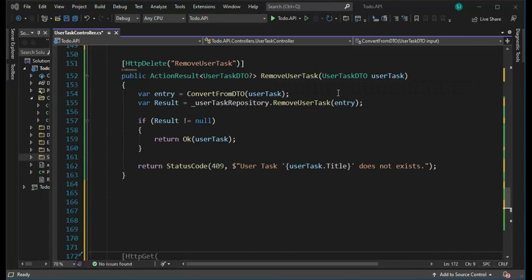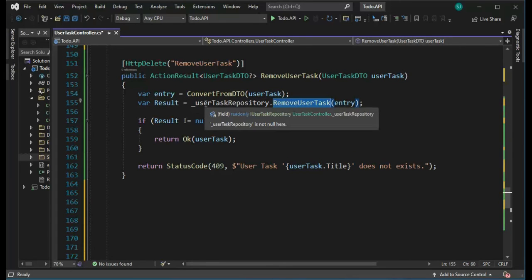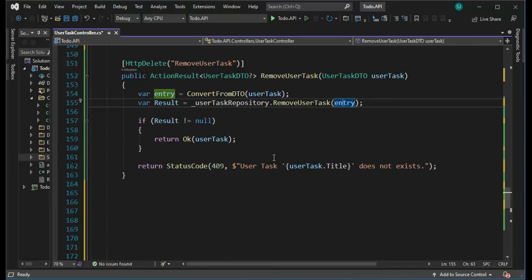Remove user task, that sends in a DTO as well. So the user is asking me, please remove a user task from the database. But a DTO is what the front end uses. I have to convert that to an entity class. I then call the method off user task repository, remove user task. I send in the converted type. If it's good, I send back OK. If it's bad, I tell you, hey, that user task did not exist.